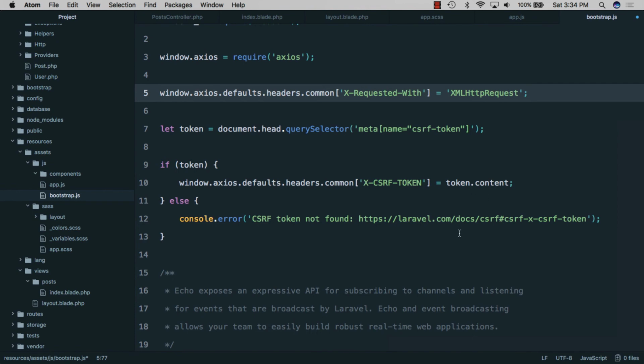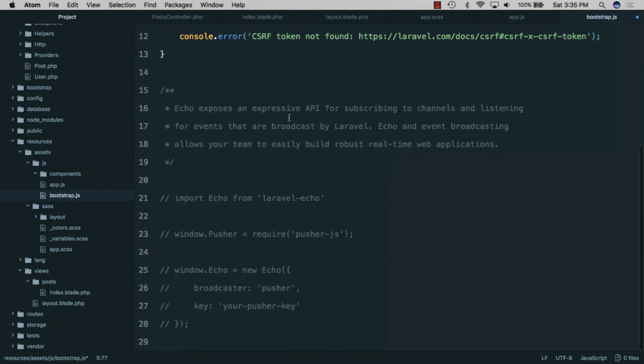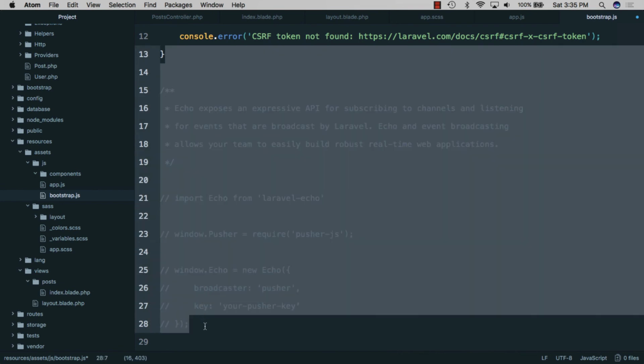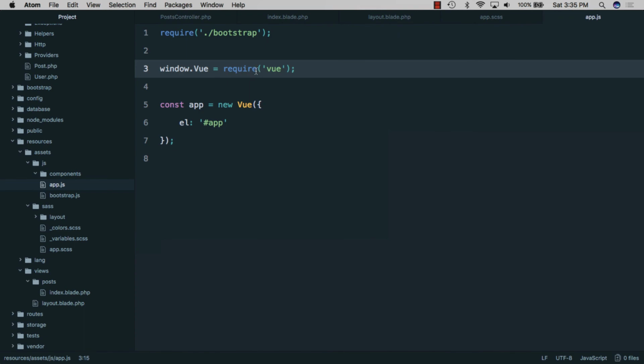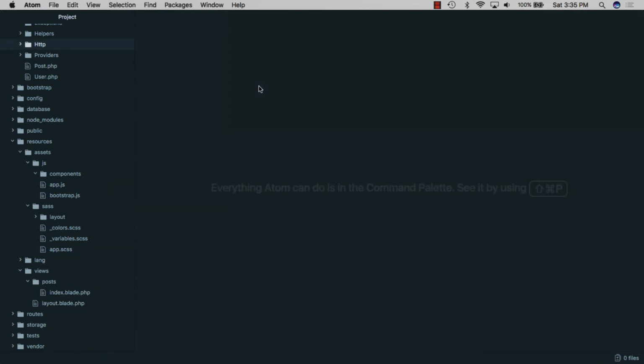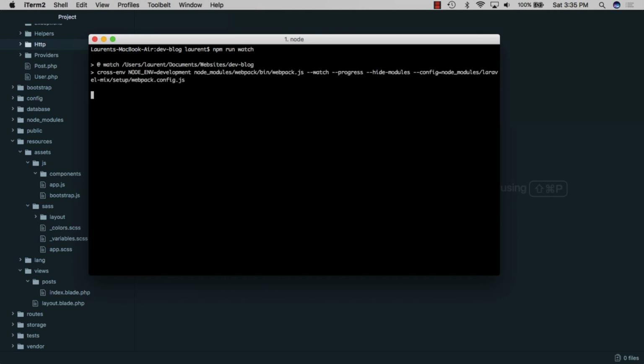You need to add a meta in the head with the CSRF token. So whatever, this is fine. And then we won't be using Echo, so we can delete this whole thing here and we can save. Okay, so this looks pretty good to me. So we'll go ahead and close all of this and we'll open our terminal here and we will try to npm run watch. So let's see if we get any compile errors.